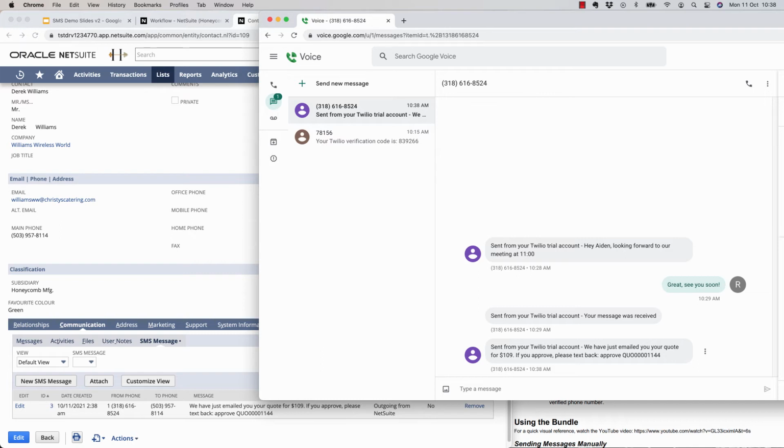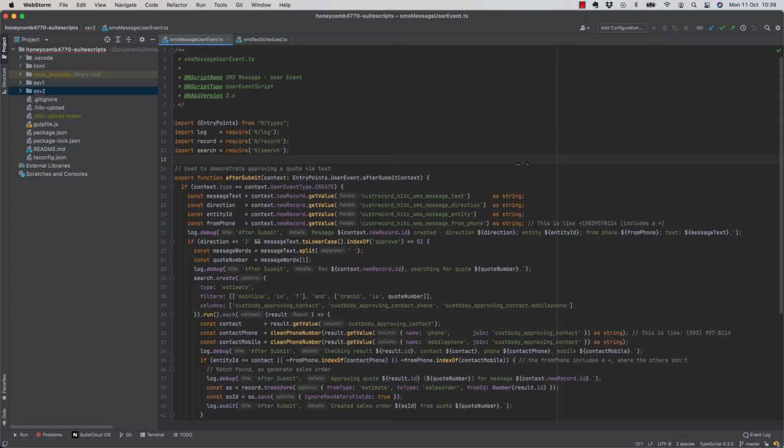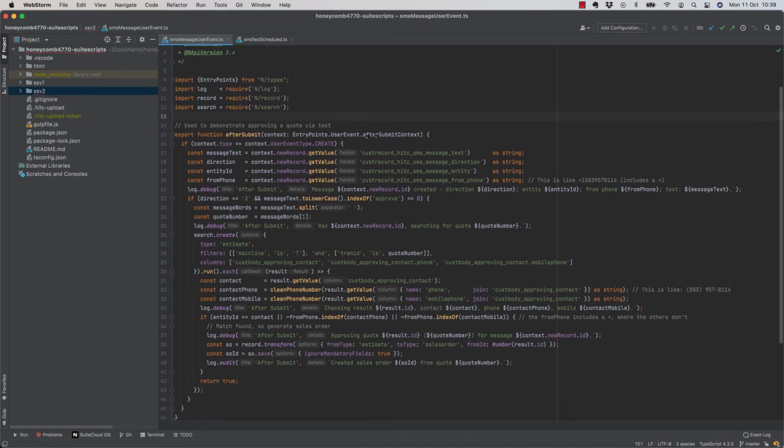And to do that, I'm going to set up a simple user event script. And I'll mention that scripting isn't really necessary for this. You could do this with a workflow as well. But scripting is my preference because I think you get a bit more control that way. So here's the code for our user event script. This obviously isn't a scripting tutorial, but I will talk you through the highlights here.